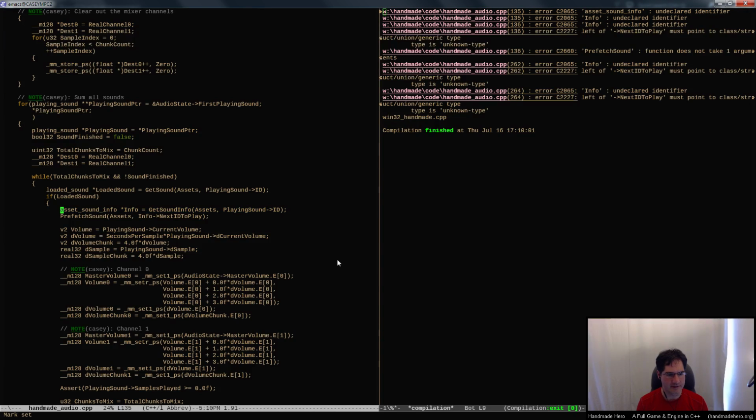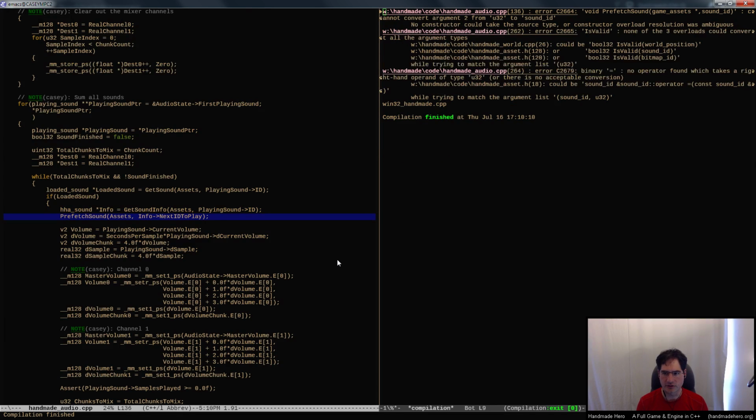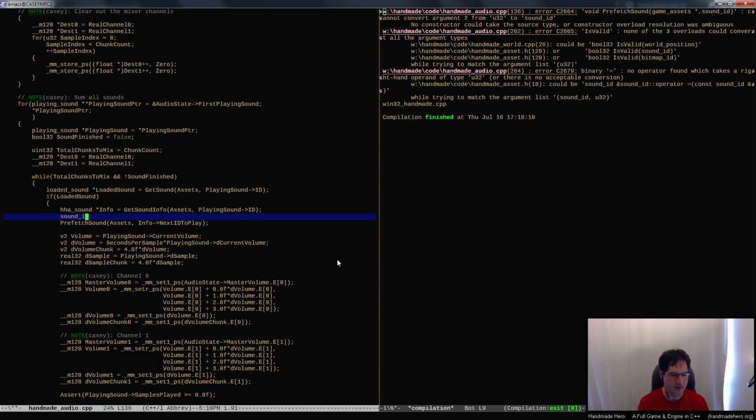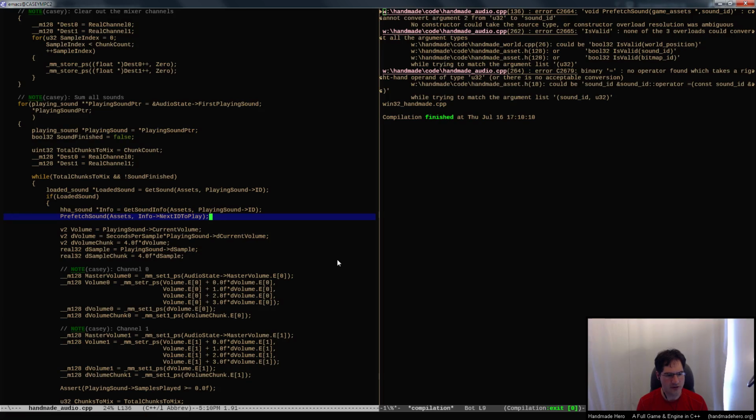So then we got asset sound info. That's actually going to be HHA sound now, and still should have most of the stuff that it would normally have. Prefetch sound can convert from U32 to sound ID. That's actually okay because that is a sound ID, right? So I can do something like this, next ID to play. Although I should probably just actually use sound ID and bitmap ID in the actual file. There's really no reason not to do it that way.